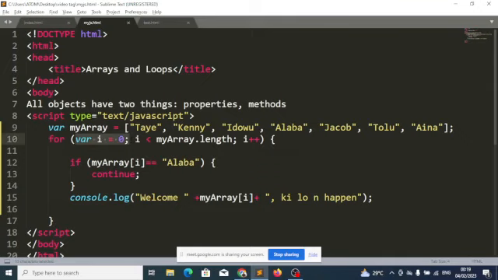I first be 0, then it will check this. Is 0 lesser than 7? My array index I, that is index 0, that is Taye. It will check if Taye is Alaba. Continue. And since Taye is not Alaba, it's not going to enter this place. It will just log this. So it will continue like that till it gets to Alaba, and the index of this is 3. So is 3 lesser than 7? Yes. What is my array index 3? Alaba. Is Alaba equals to Alaba? Yes. It will continue. It will skip everything. Yes, you are right.